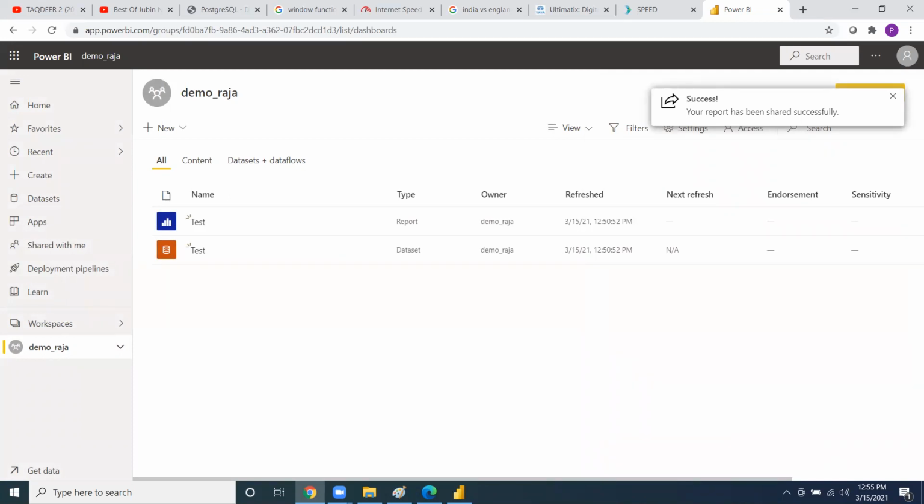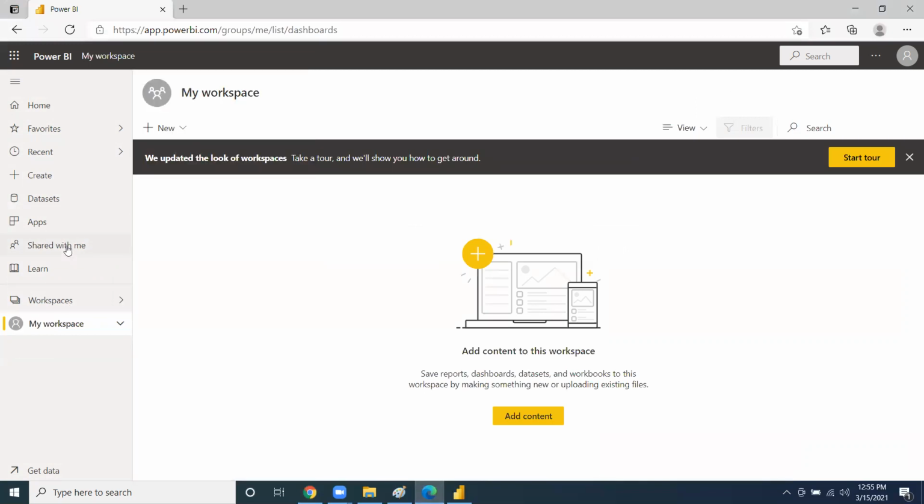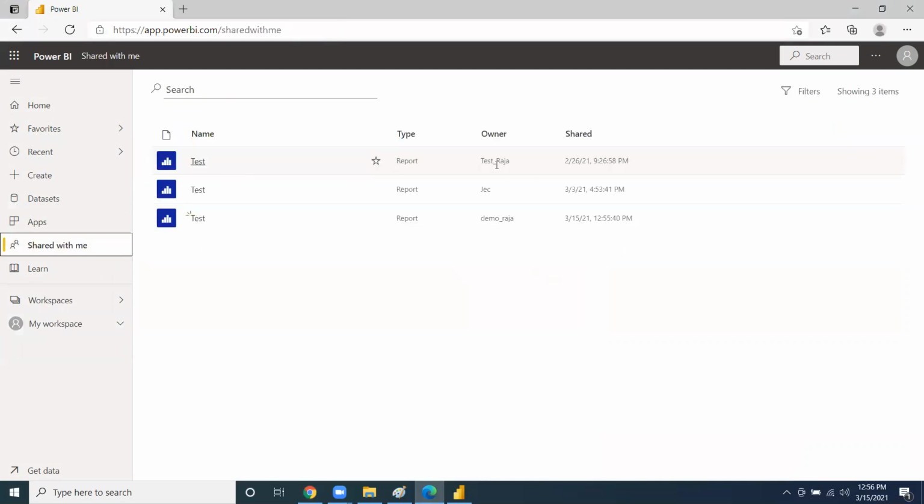Okay, and now if you go to that user, this user Sweta, and then if you go to workspace, it won't be available. So shared with me, you need to go to shared with me. Okay, and you see right now we demoed, as I just shared right now, and you can just open that report.